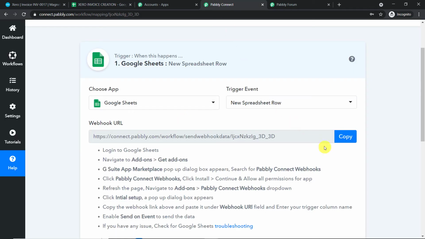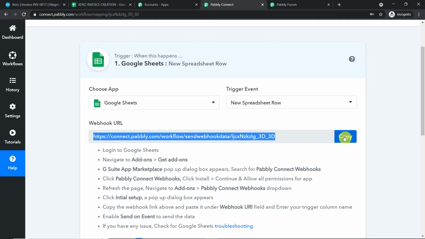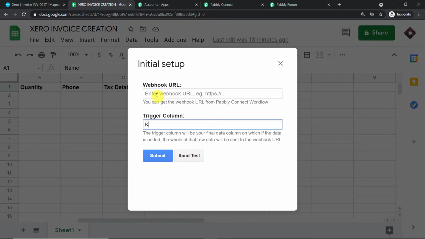Now coming to this part, that is the webhook URL. So to get the webhook URL, just go to Pabbly Connect and copy this. This is the webhook URL you want. Copy this and simply paste it here. So this is your webhook URL. Let me just click on Submit.